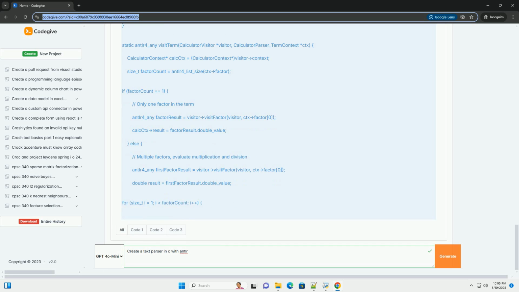2. Setting up the environment. Before you can use ANTLR, you need to install it and the C runtime. Installing ANTLR. 1. Download ANTLR. Go to the ANTLR website, https://www.antlr.org, and download the ANTLR tool. The current version is ANTLR v4.